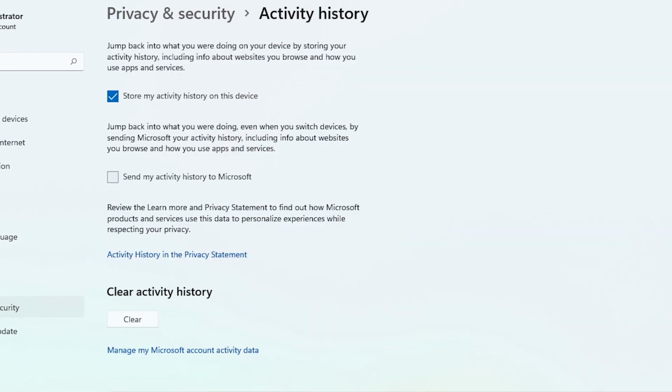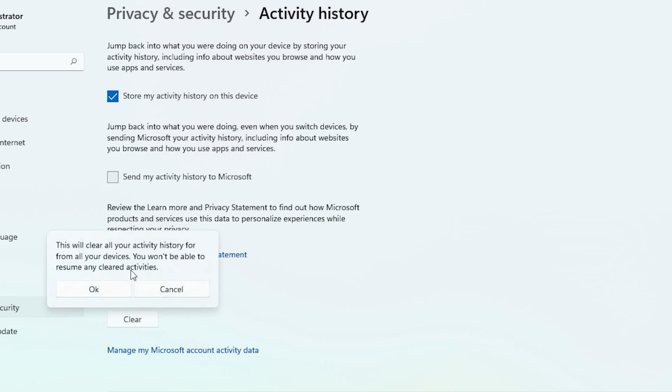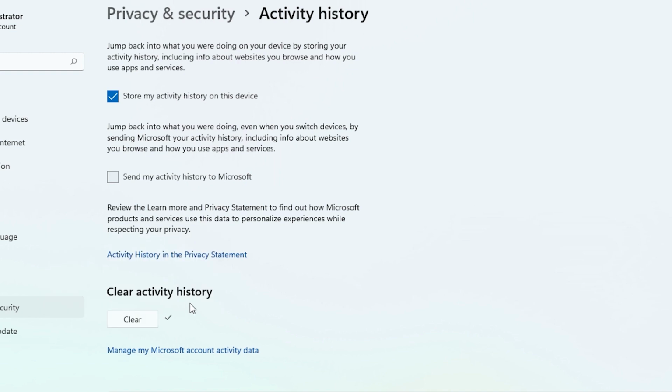Just click on that, and here you have all the options. Here if you don't want to store any activity history on your PC, then you can uncheck this, or if you just want to clear it from time to time, just go down here and you can see clear activity history. Just click on clear and it will bring a pop-up, and then you will click on OK. Then wait for a couple of seconds and you will see the tick mark right here.